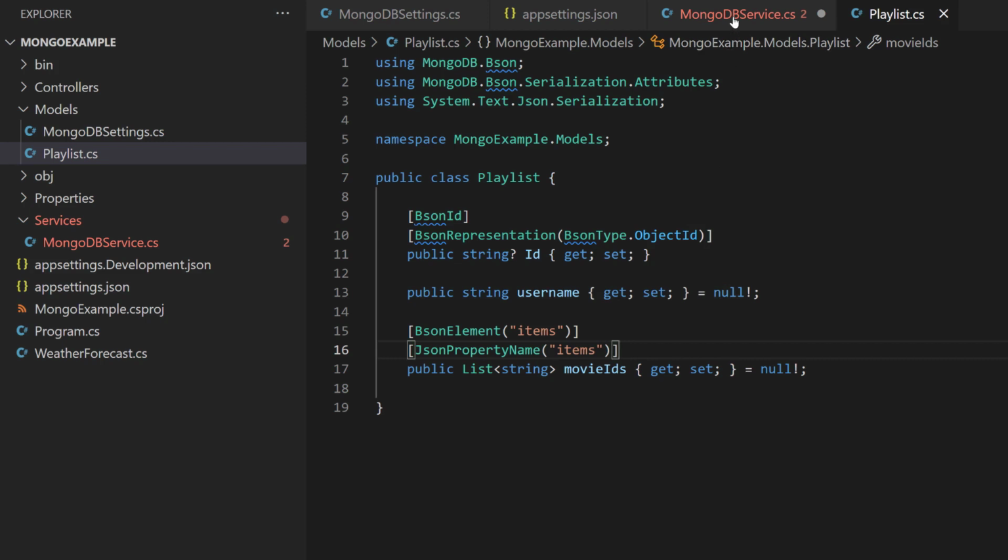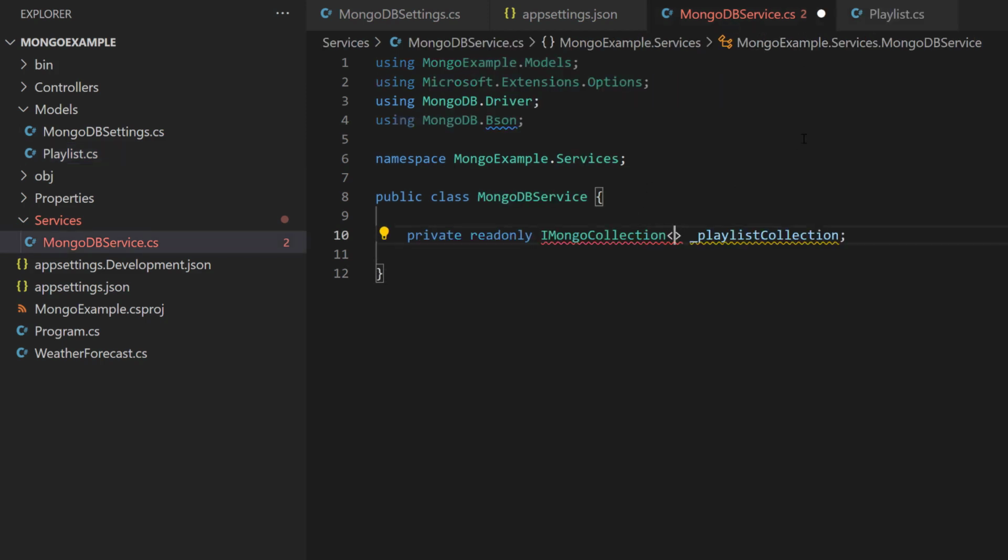So we have our playlist class. Let's go back into our MongoDB service. Our IMongoCollection is now going to be Playlist. And we can continue adding to our class. So let's start by creating a constructor method. We're going to say public MongoDBService, and we're going to pass in our MongoDB settings. This is all going to be handled by our program.cs file. It's going to take our settings and pass them to this service, which is going to be a Singleton class, and then we're going to be able to use the variable throughout this particular class.